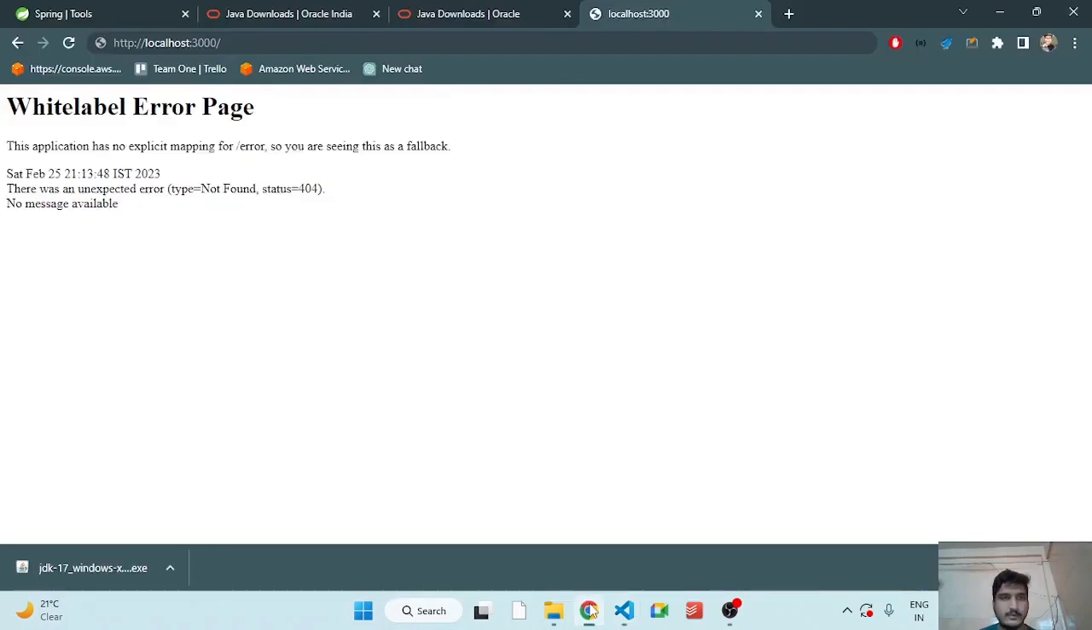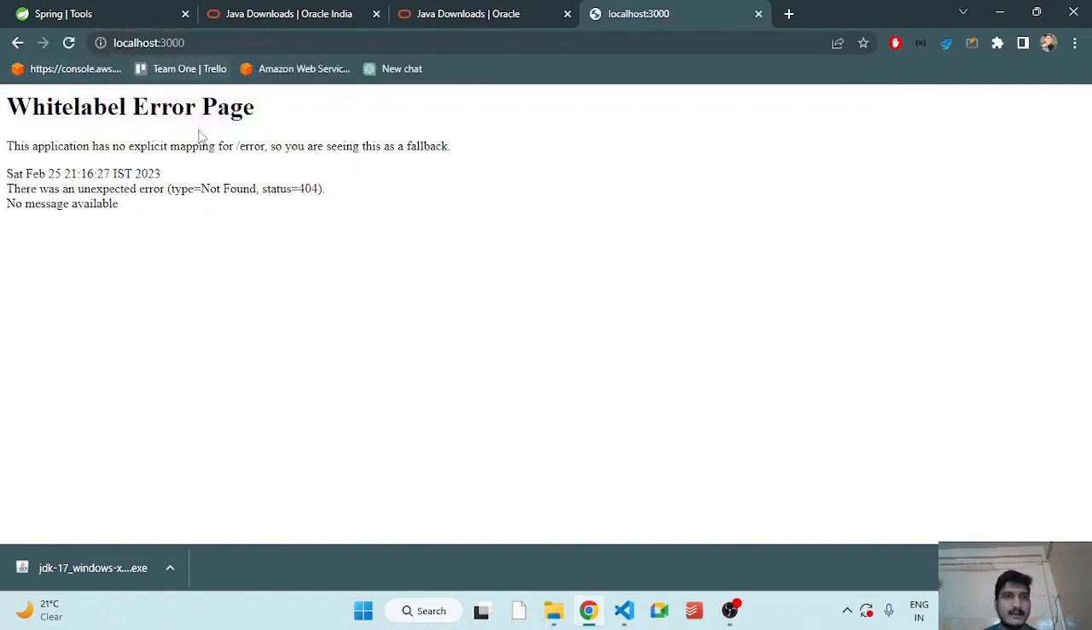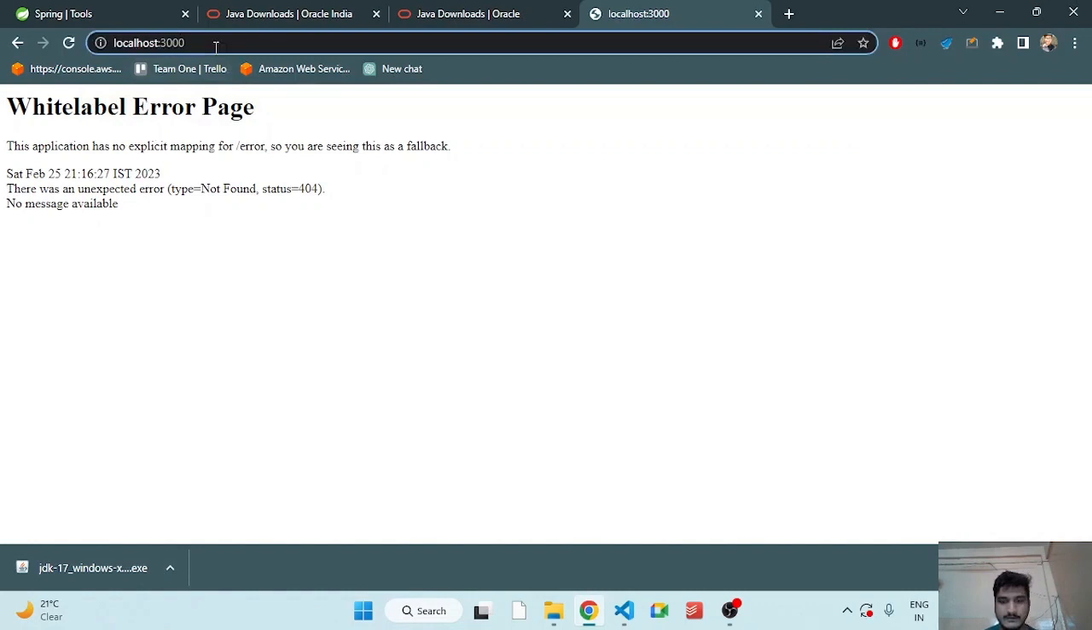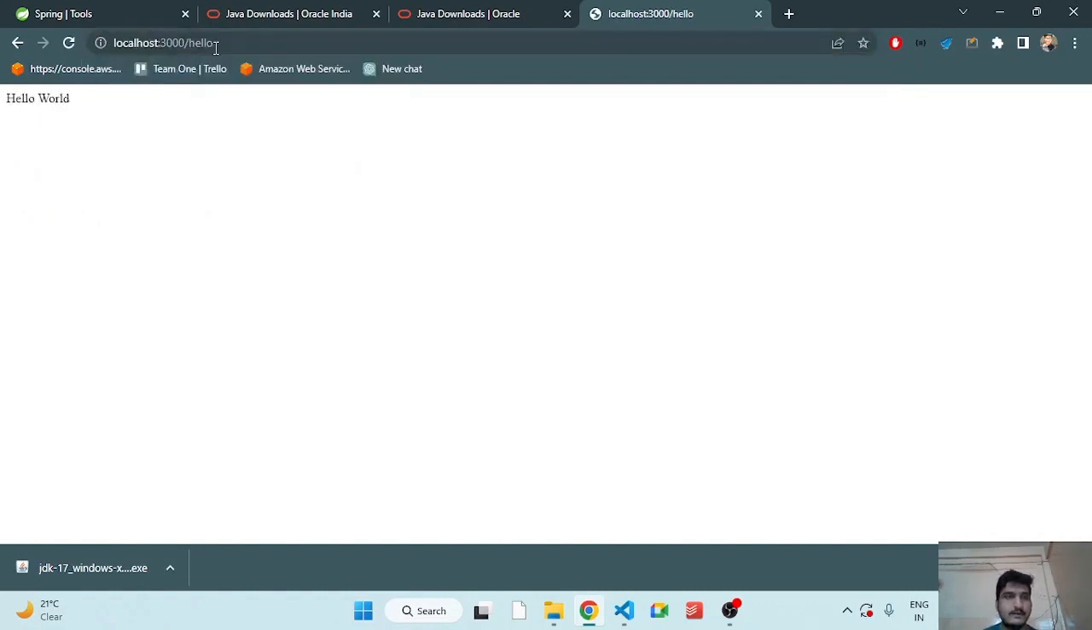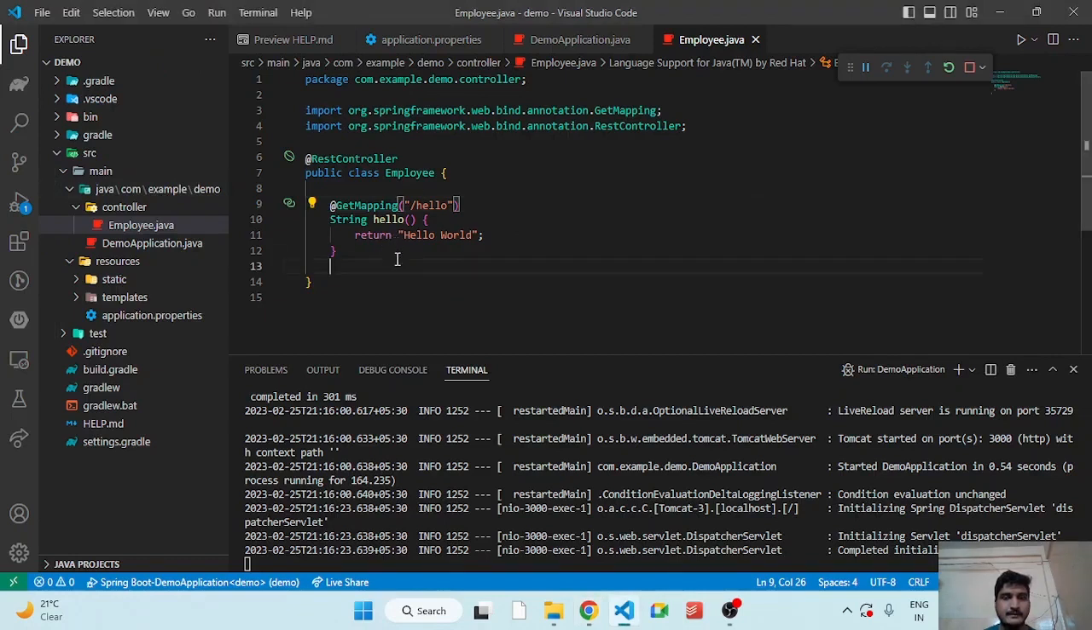Let's check the output. Go to the browser and refresh. On 3000 on the root path, you will see this error. But if we type hello, you will see the hello world returned by our function.